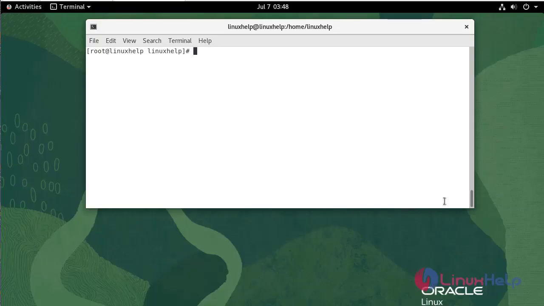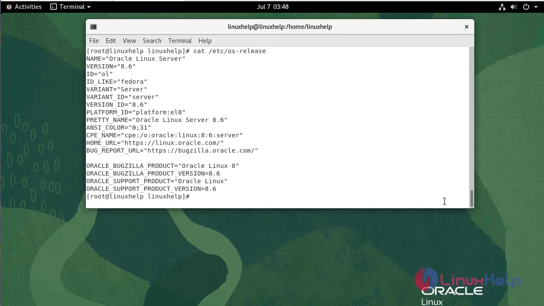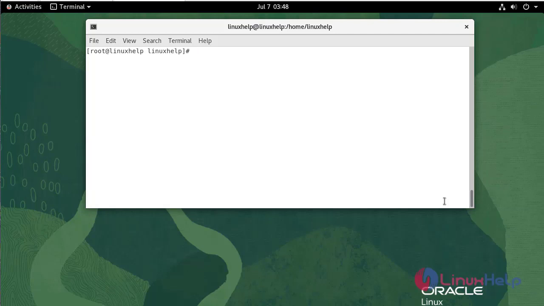First, I am going to check the OS version. We are currently using Oracle Linux Server version 8.6. Before installing Backdrop CMS, we need a LAMP setup. I have already installed the LAMP setup.